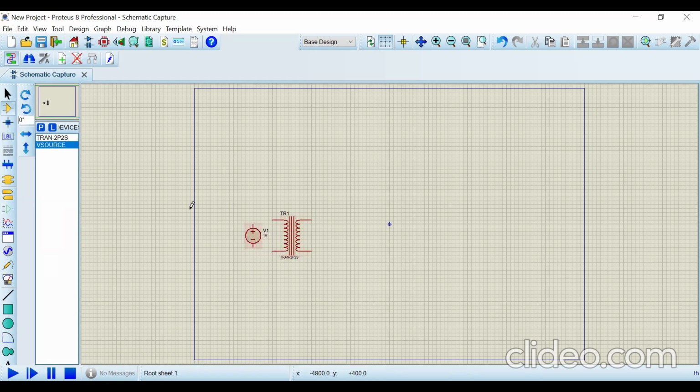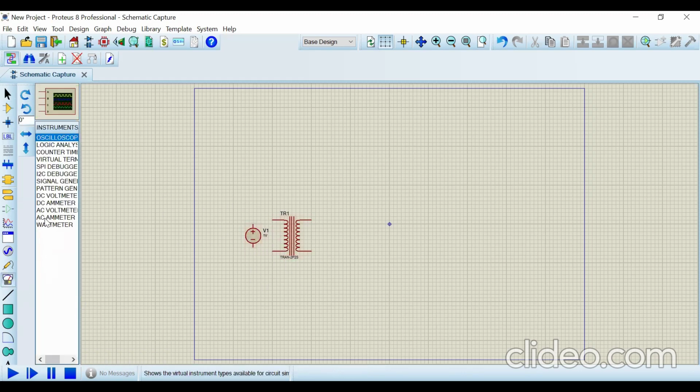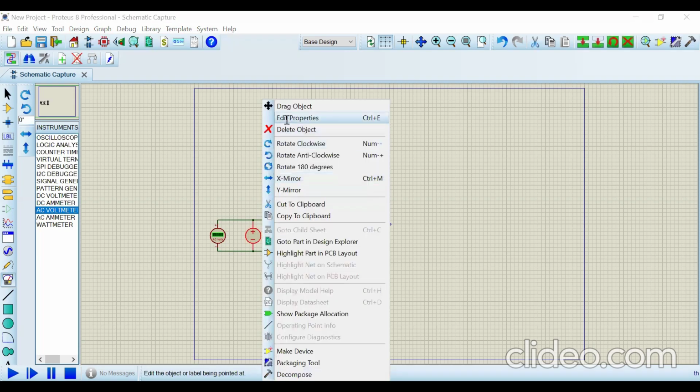Then to measure this voltage, I need an AC voltmeter. Click on AC voltmeter, place it here, and connect all these things to the primary of the transformer, and this also to the primary of the transformer. Now right click on this and click on edit properties.